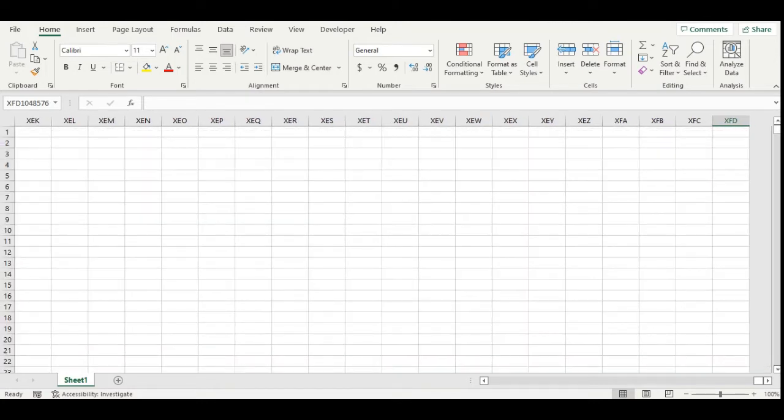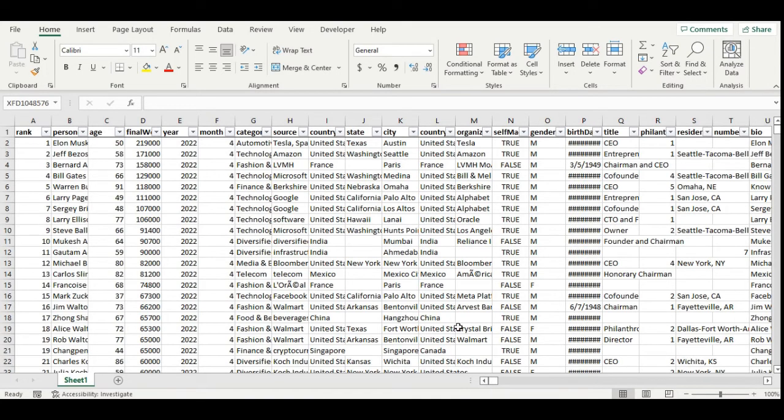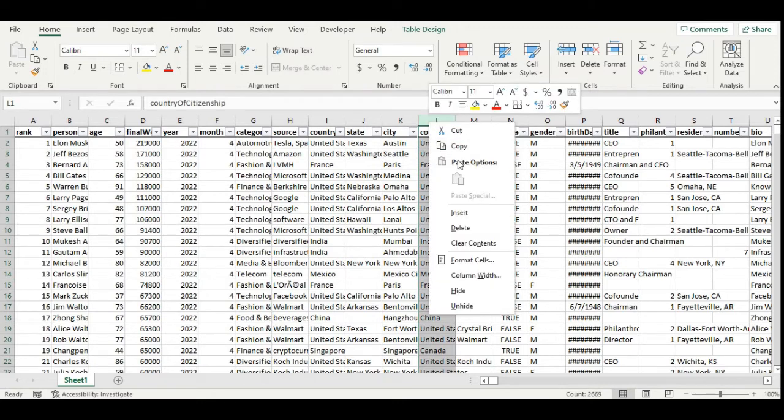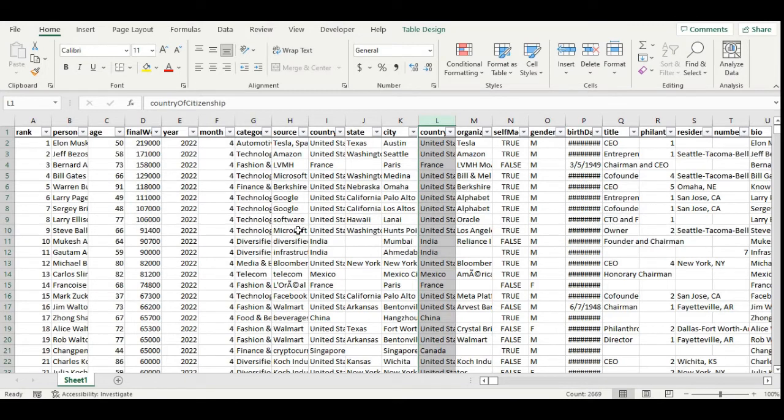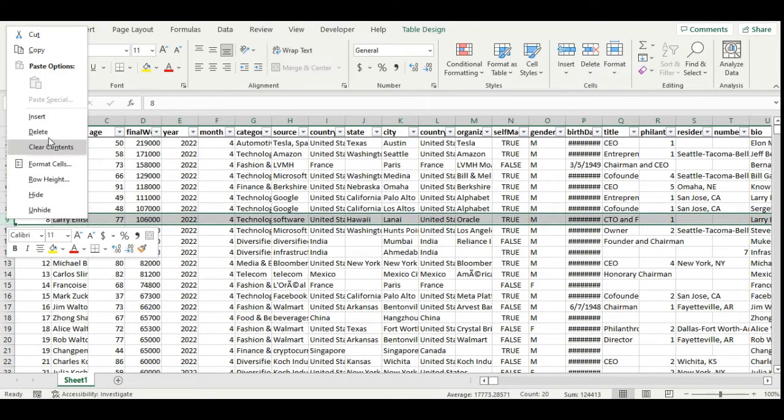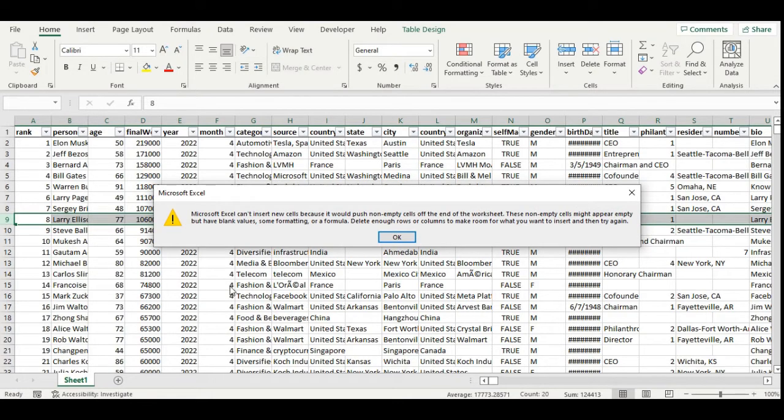Let's go to the top and to the data. Let me show you this. I'm going to select the entire column L and try to insert. It would throw up an error saying that we cannot do that. It says delete enough rows or columns to make room for what you want to insert, and then try again. And if you want to add any row, you will get the same error message. So you have kind of disabled it, but it's not really disabling it. You have made a simple hack so that you would not allow anyone to add any column or row to your data.